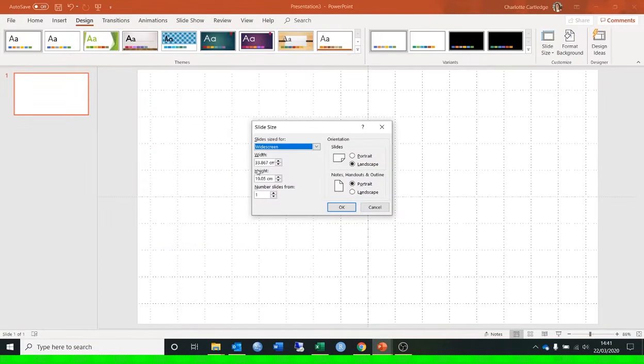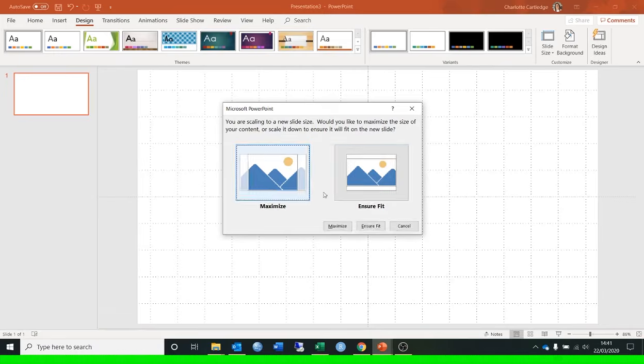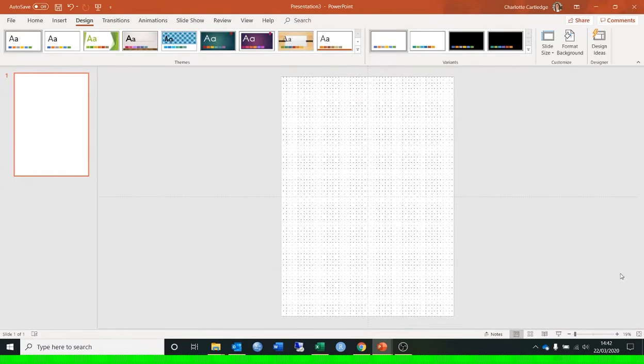So we'll change our size here. So we'll put in 59.4 for our width, and our height is 84.1. And you'll see that is portrait. So we click OK, and then it asks you if you want to maximise or ensure fit. Because there's nothing on our slide, it really doesn't matter which one we select, so we'll go for maximise. And there you go, you can see here we have our blank page which we are going to put our poster onto.